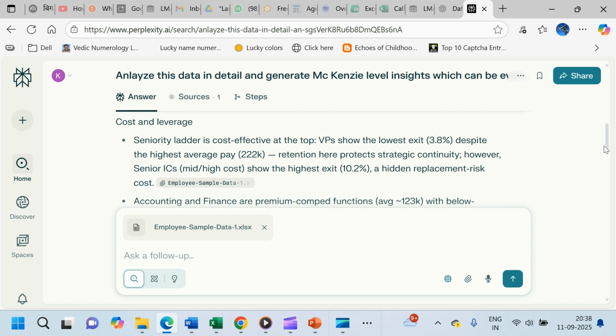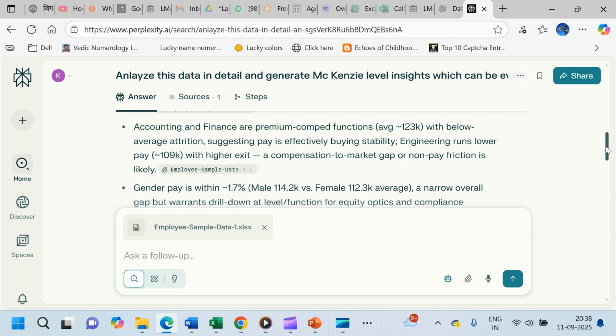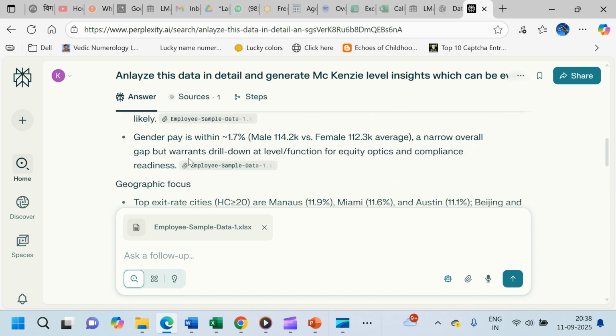See, now it's talking about the cost to the company. That means employee salaries. Seniority ladder is cost effective at the top. VPs show the lowest exit rate. I'm sorry, it's talking about attrition again, and it's saying the lowest exit rate is at the highest level. That means they are getting paid handsomely also. And once they reach that top level, they are not leaving. And then it's telling accounting and finance people are the best paid. And gender parity and gender pay also have been discussed here. Now it's talking about the geography.